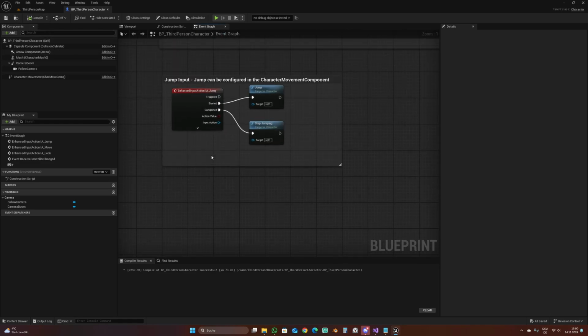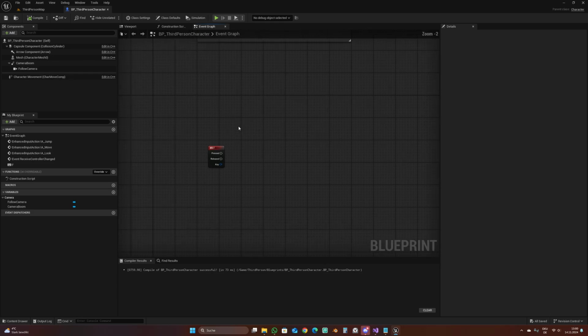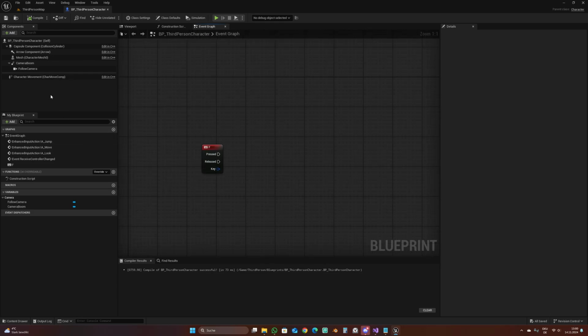But if you do it in production, please use the enhanced input. It's better than that. Anyway, for this tutorial, it's fine. And yeah, we first add the component, the uAim component, press add here and search for uAim and uAim lock on. So add this, let's compile and save.